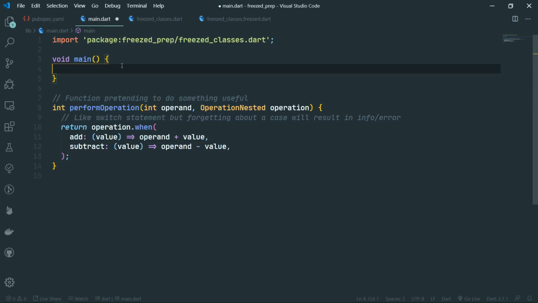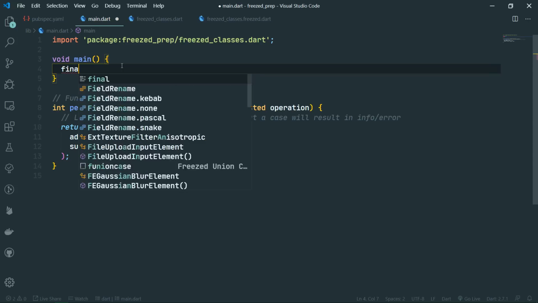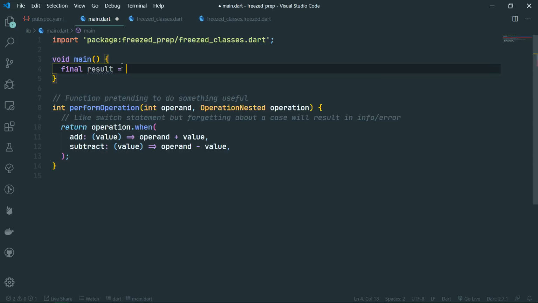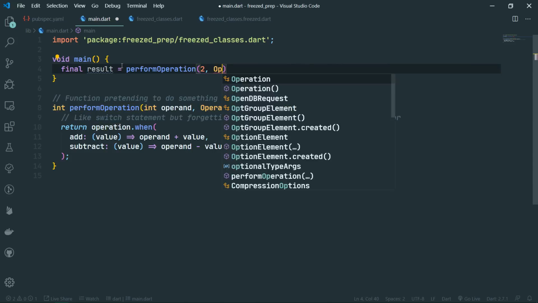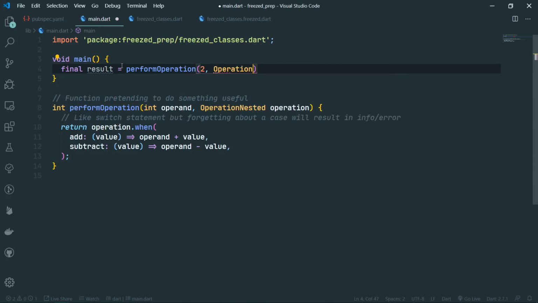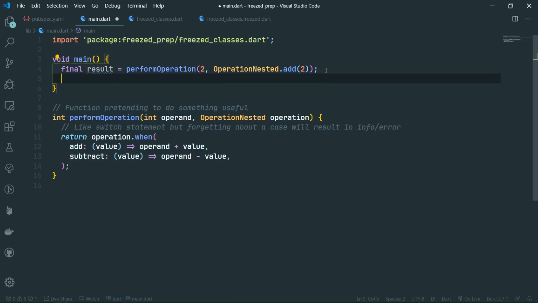So now let's use this function. We are going to put its result into final result. It's going to be equal to perform operation. The operand will be, for example, 2, and then we are going to perform addition: operation nested dot add. We want to add 2, and 2 plus 2 is of course 4. So printing this result should print out 4.